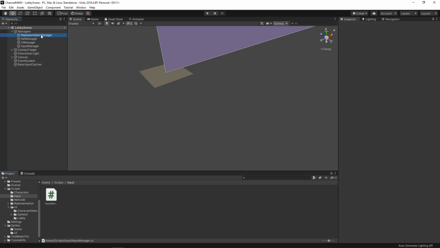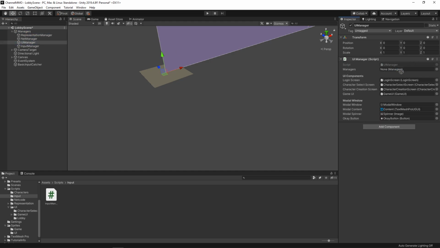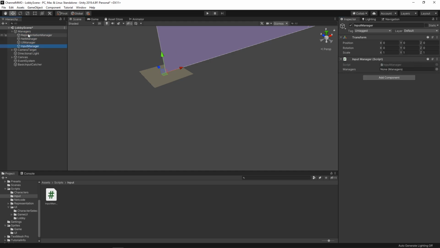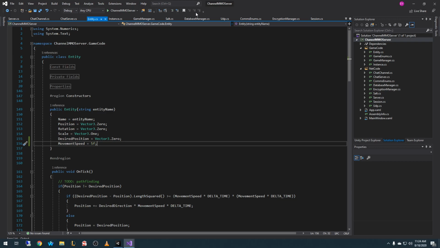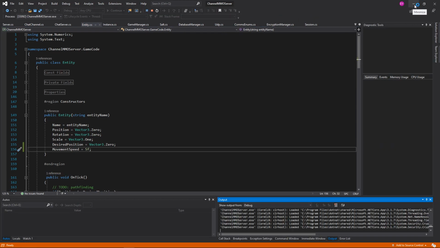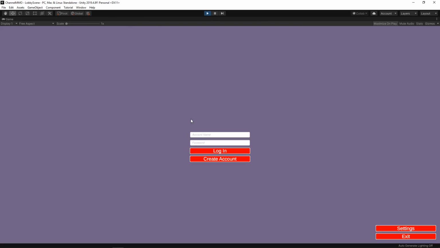Somehow we don't. We do need to hook these up. Okay, I expected that we would have more errors from that, but whatever. We'll accept that. So let's go ahead and fire up the MMO server, and we'll also fire up the client. And let's give that interpolation a quick test and make sure that everything is working as expected.